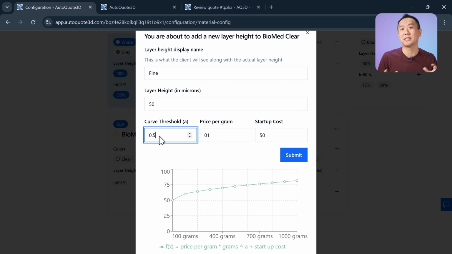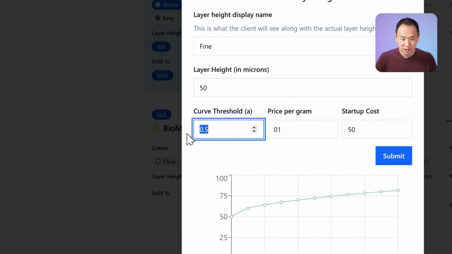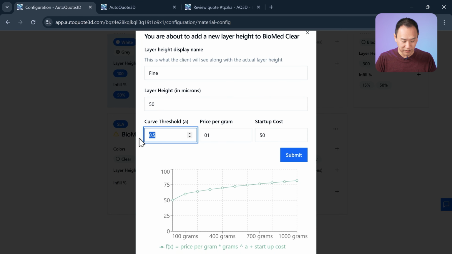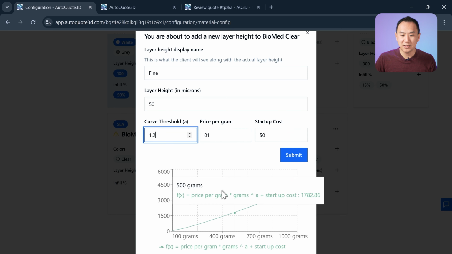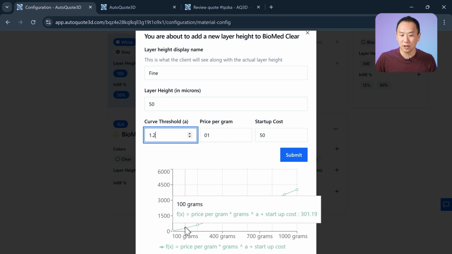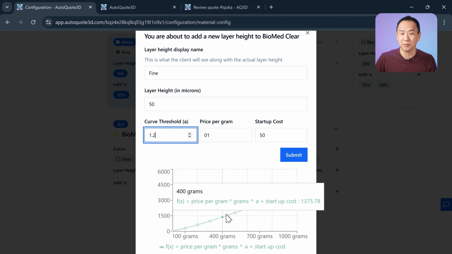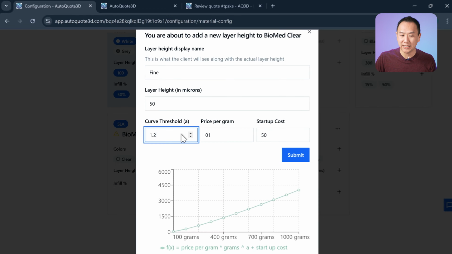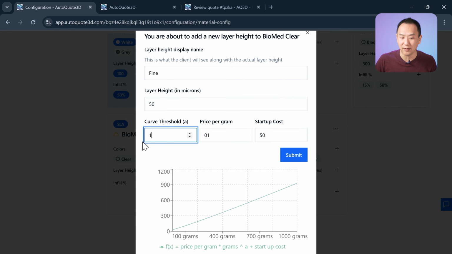We want to incentivize smaller prints, and larger prints are going to cost more as it scales up. So in this case, we would go to 1.5 or 1.2. And you'll see that it now curves up. At 100 grams, it's going to be $300, and at 400 grams, it's going to be $1,300. So it's exponentially scaling up the cost of this print. Of course, you can do anything in between. If you want a linear cost, basically it costs more as it goes up, just leave it at 1.